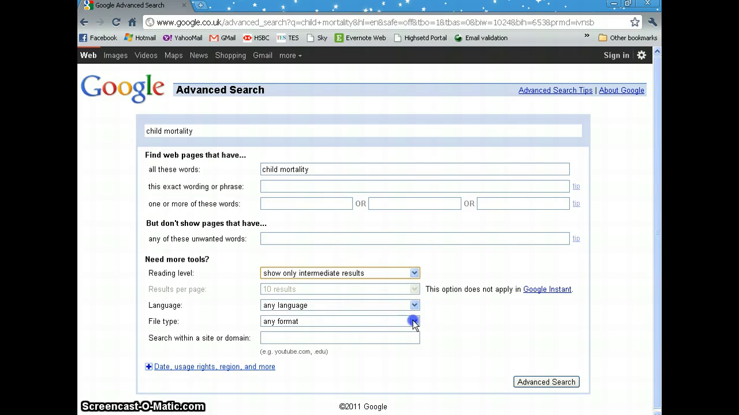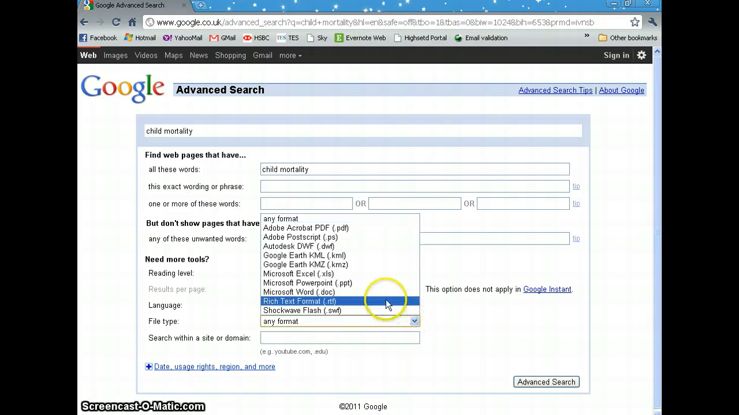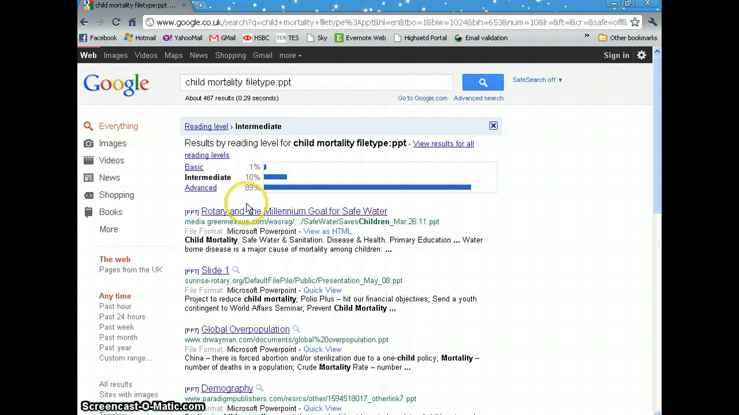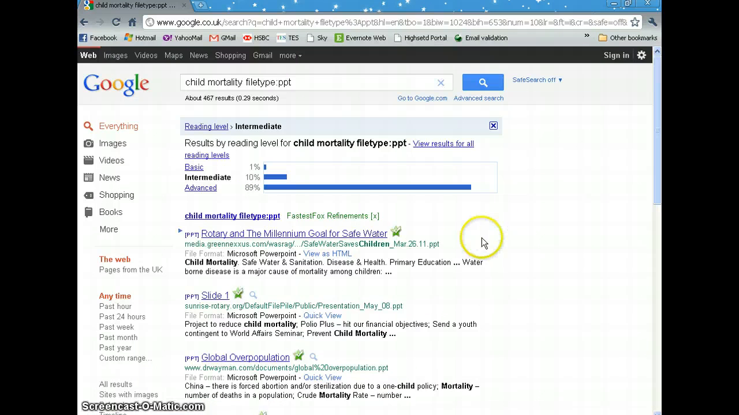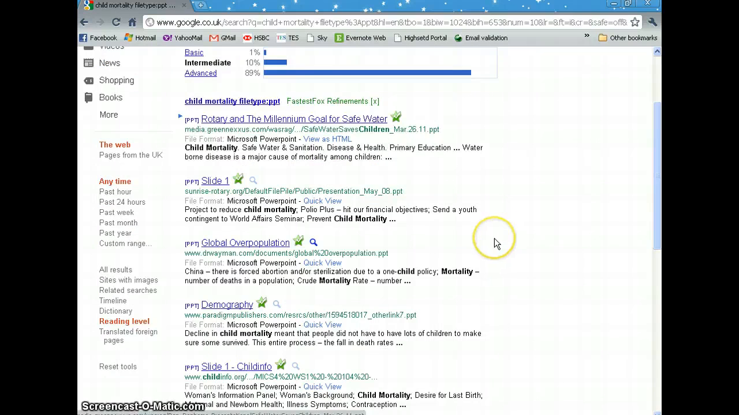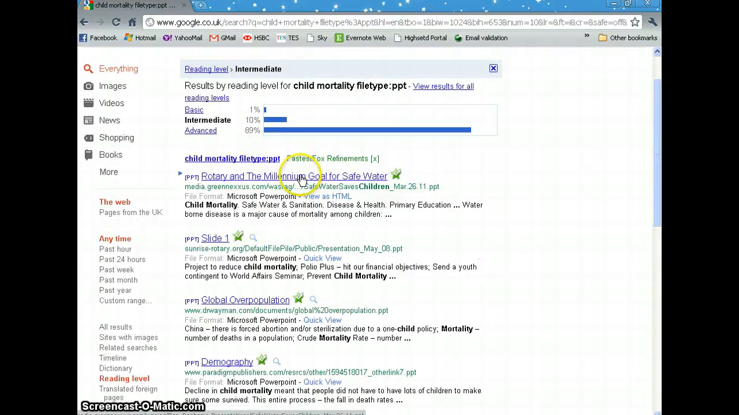And this is the thing that I think is most useful within here, file type. So what I'm going to do is I'm going to say, right, I want to only find PowerPoints. And then here I've got PowerPoints about child mortality that are at a decent reading level and not going to be too complicated for me. So if I look at the very first one, Rotary and the Millennium Goal for Safe Water. So it's a specific issue related to child mortality that I could find some information about in a really accessible way.